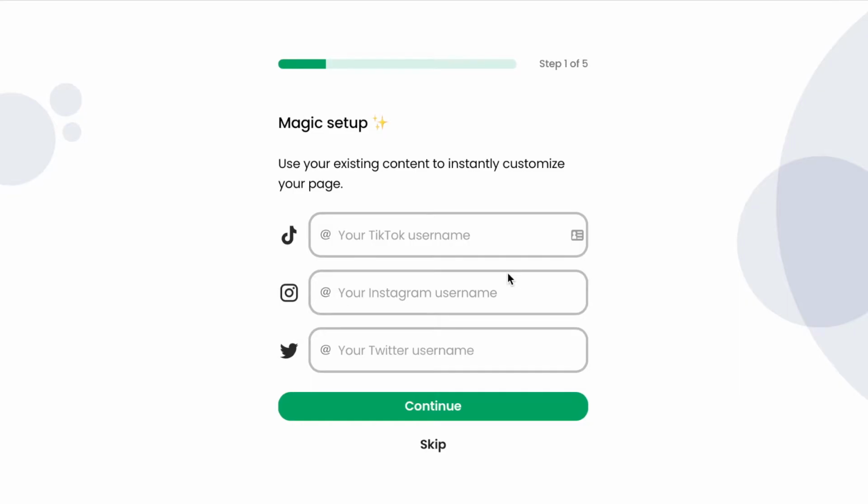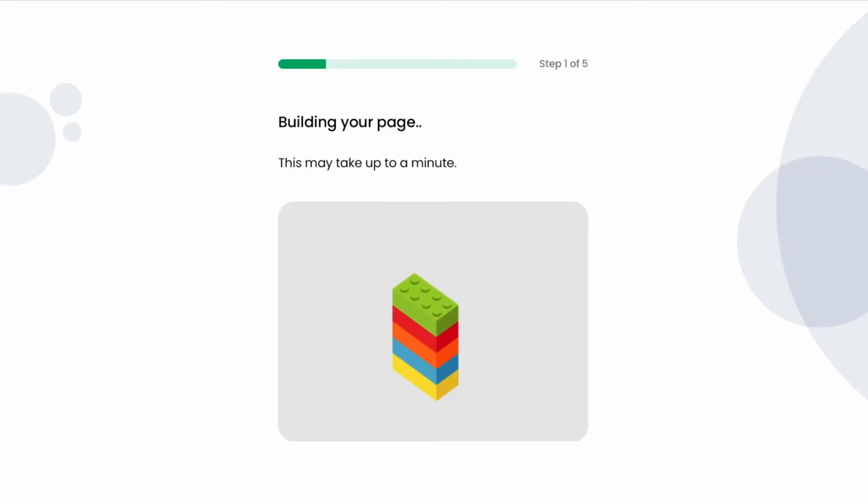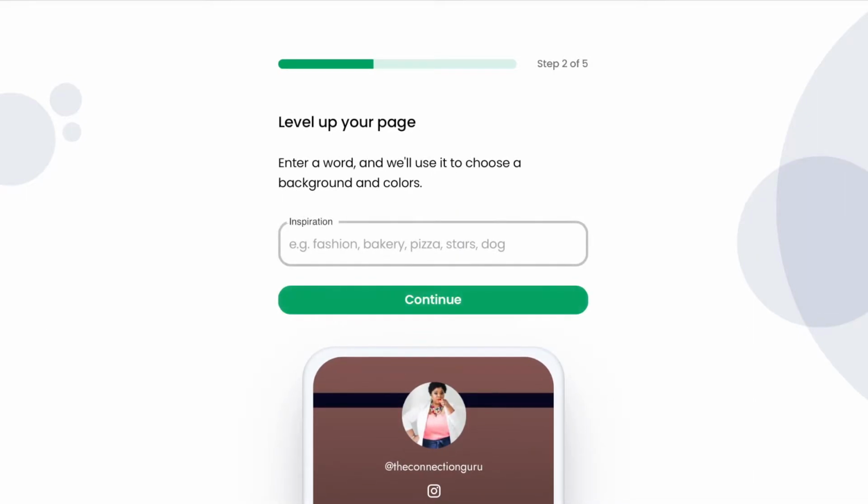So now I'm going to start putting in her information. And what this is going to do is allow them to customize this page on the back end, because it's pulling from the information. So because she does not have a TikTok, I'm not going to put that in, and she does not have a Twitter, so I'm not going to put that in either. But what I am going to do is put in her Instagram. So I'll put that in, at the Connection Guru. And so I'm just going to hit enter so it can start customizing. But like I said, if you have Twitter and TikTok, you want to definitely go ahead and put that in.